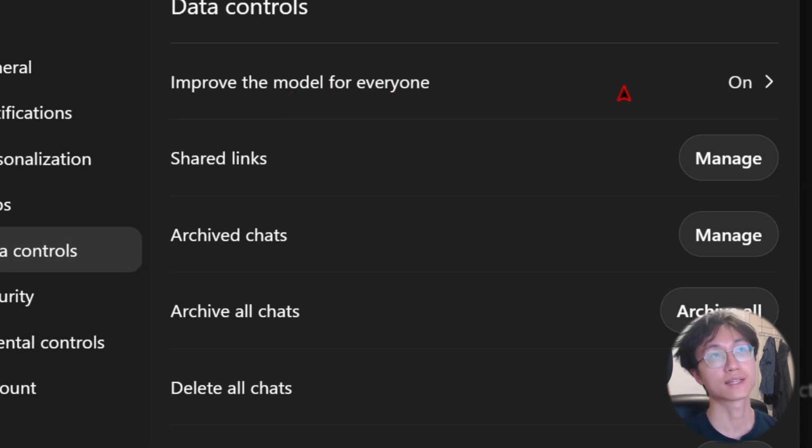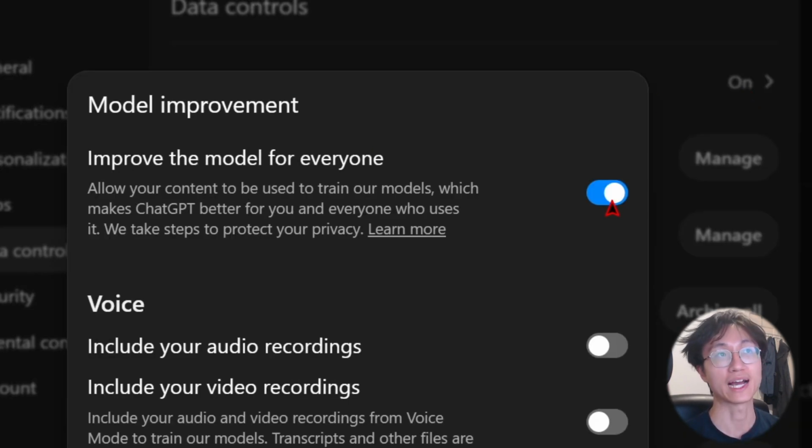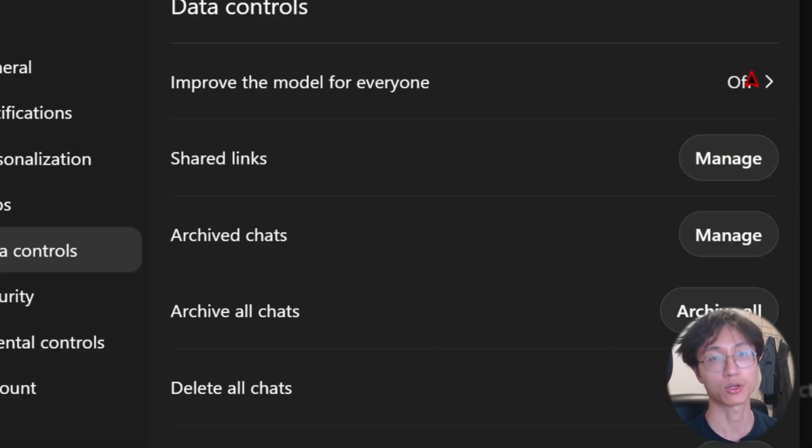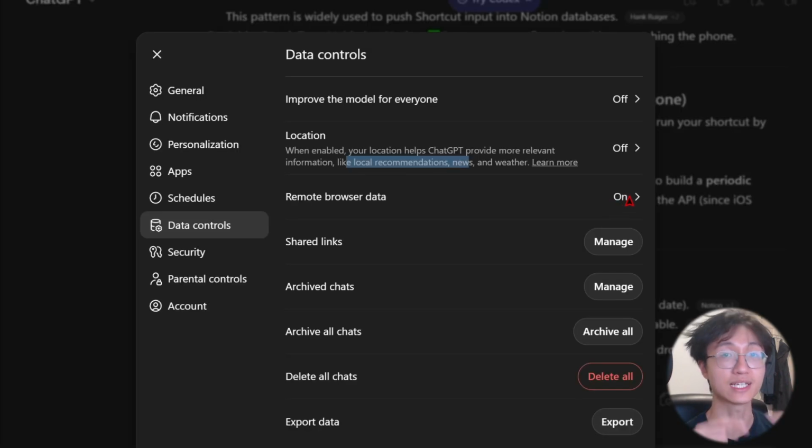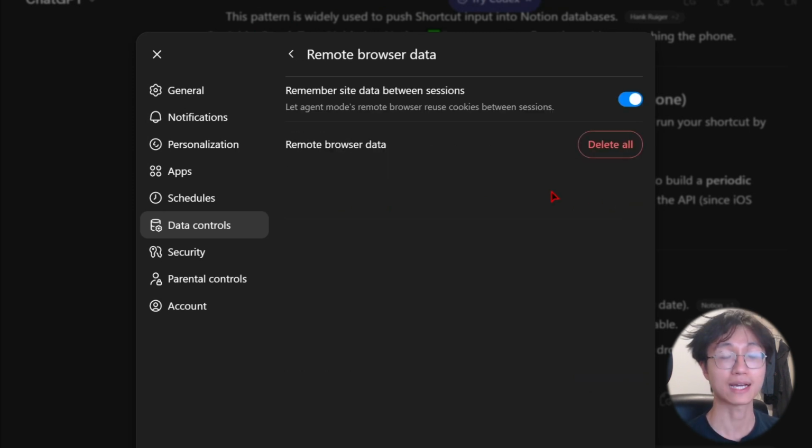I was looking through my settings recently and I realized I've been sending my personal data to OpenAI without even knowing it. If you use ChatGPT for work, health advice, or private thoughts, your data might be training their next model. Today I'm showing you the 5 settings in ChatGPT that you need to turn off right now to take back some of your privacy.